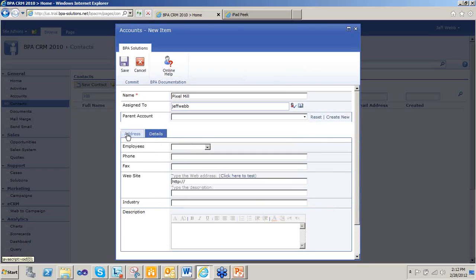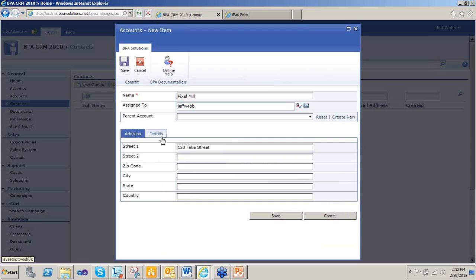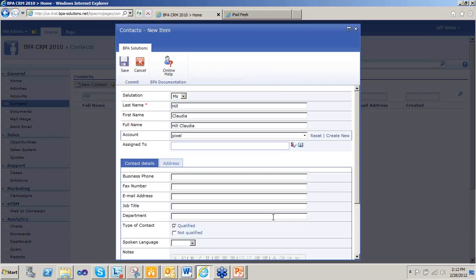Now, I want to point out to you these tabs here. This is all part of the BPA Smart Forms technology, along with the dynamic drop-downs here and the toolbar buttons. All this is designable from the browser, which is very nice. It makes it very smooth to operate, and it means I don't have to bring in a coder to do it. So now that I've done that, Pixel Mill is going to show up, and I can choose it.